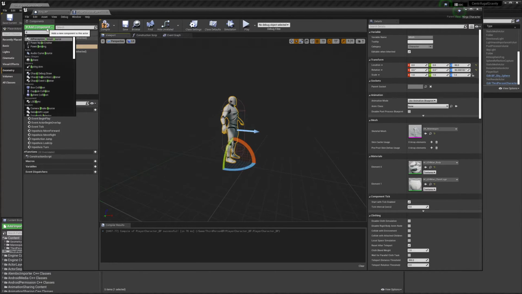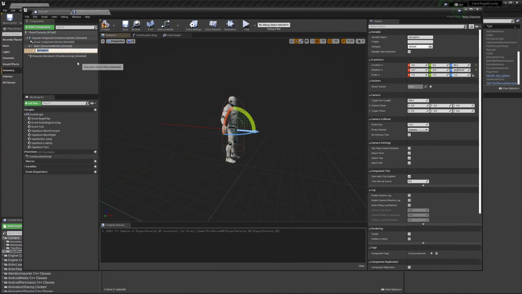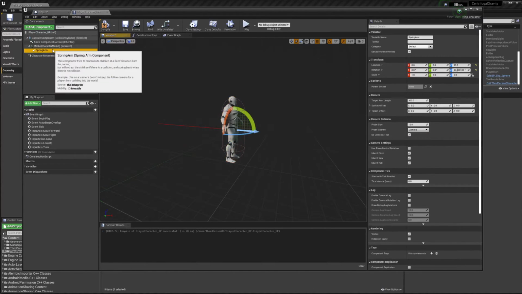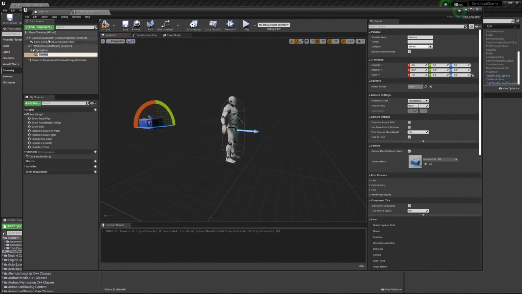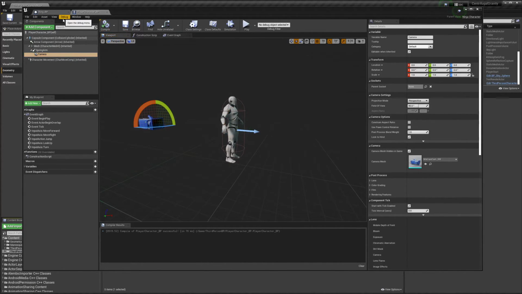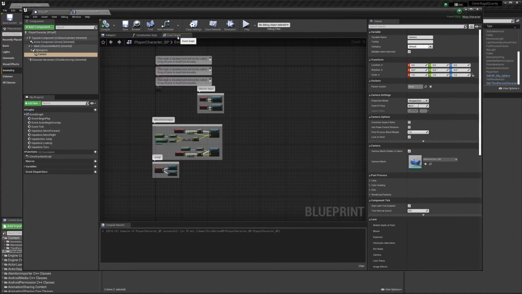And I want to add a spring arm. And I want to enable use pawn control rotation. You can really set up your camera however you want. This is just how I'm choosing to do it. Okay, now our setup's good.